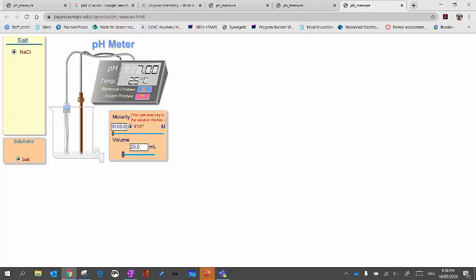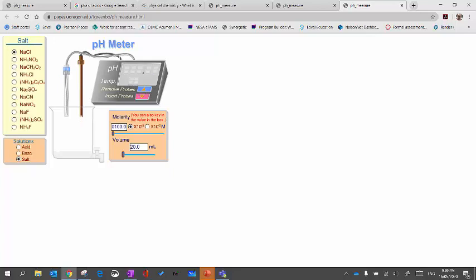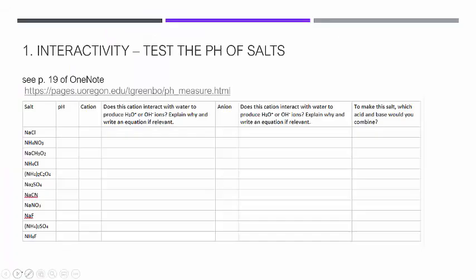Okay, so what I'd like you to do is to keep the same molarity. It actually doesn't matter which molarity you choose, but can you make sure that you stick with the same molarity for all of the salts. The volume doesn't matter, so for convenience just leave it on the lowest volume, and then you've got to enter the pH value for all the salts into the table. Okay, so after you finish entering the pH values for all the salts, the next step will be to try and explain why the salts are either acidic, basic, or neutral.